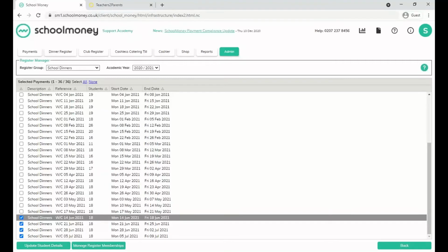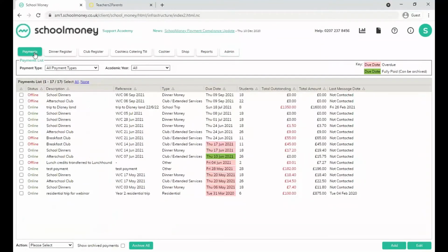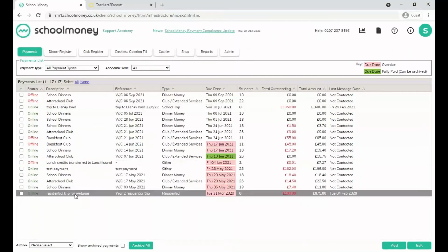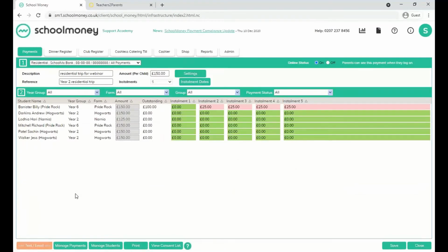Okay, another question we've got is how you can archive a trip if it says that you've got outstanding payments. You won't be able to archive a trip if there are outstanding payments. So what you will need to do is either remove the children from the payment or write off their debt. If I go into this payment over here, this is my trip payment, I'm not going to be able to archive this payment because we've got debt.